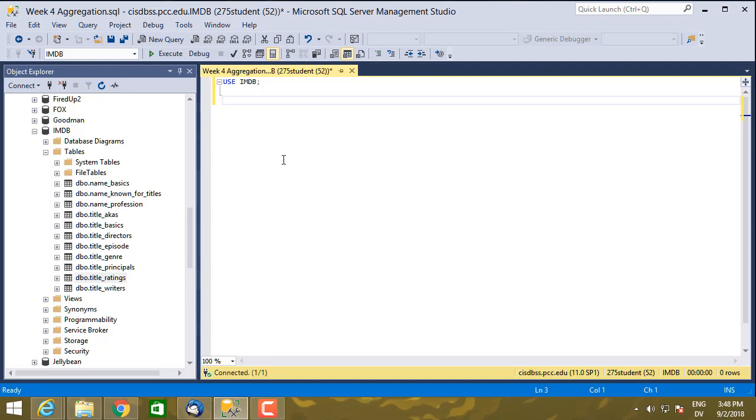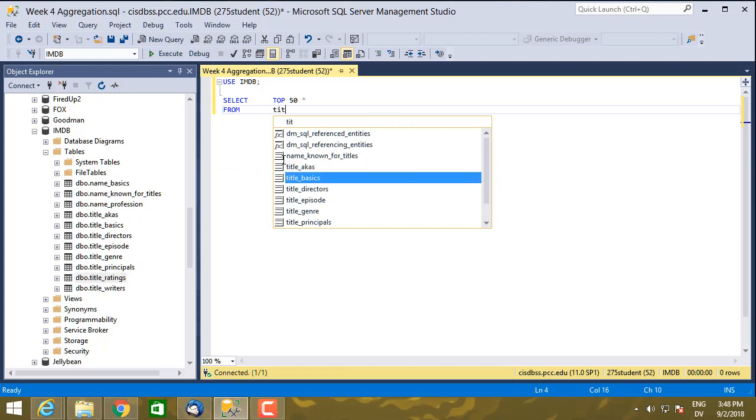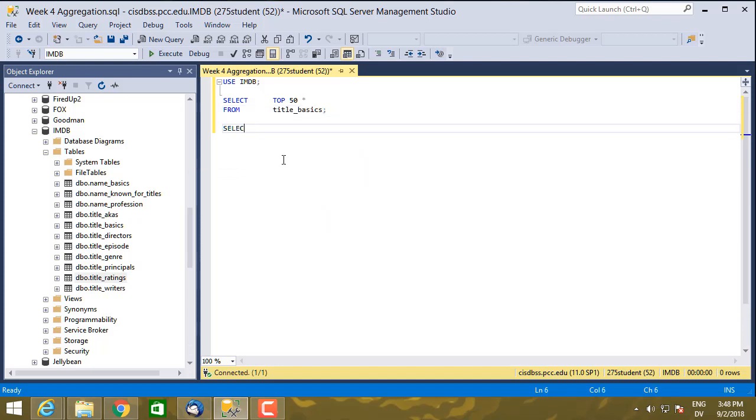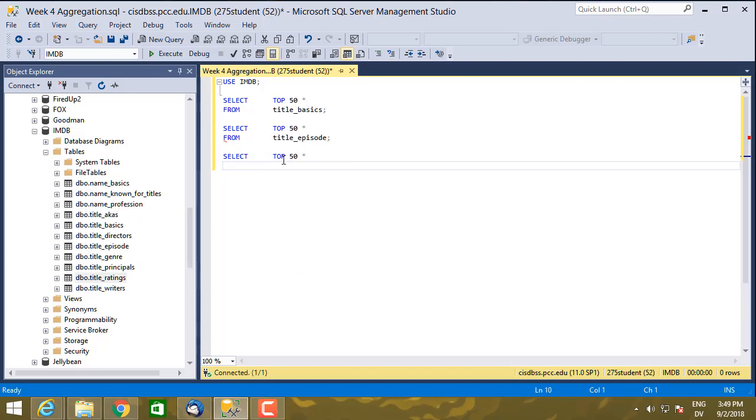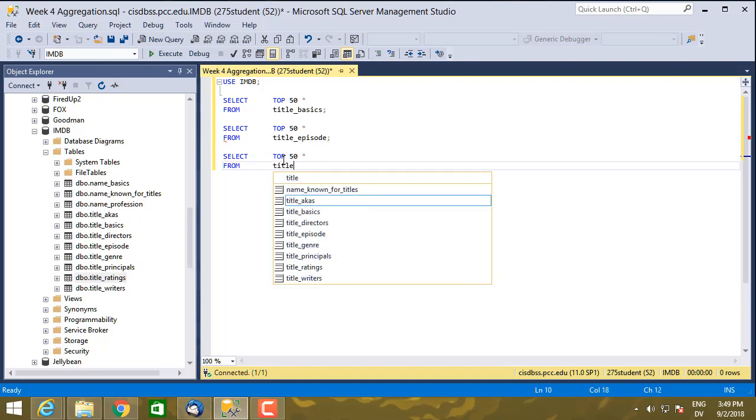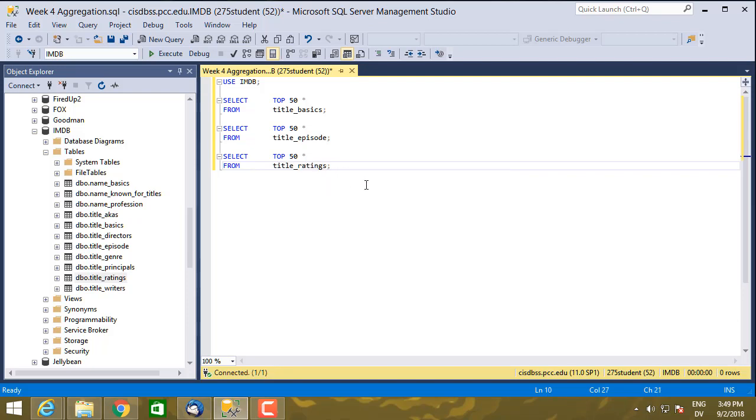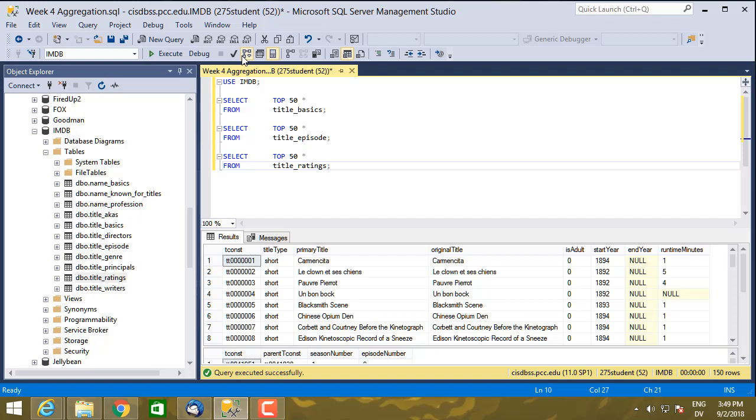But before we do that, what I'm going to do is select top 50 star from title basics again. You've seen that table before. And select top 50 star from title episodes. So that's a new table for us. And select top 50 star from title ratings. So let's go ahead and execute all those statements.